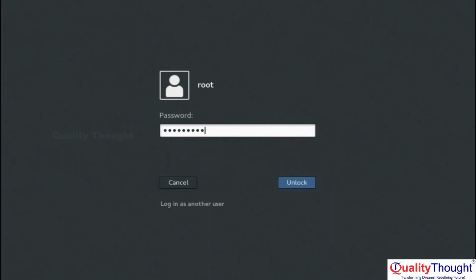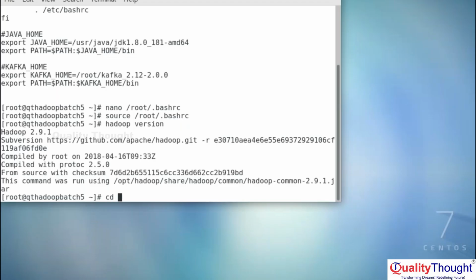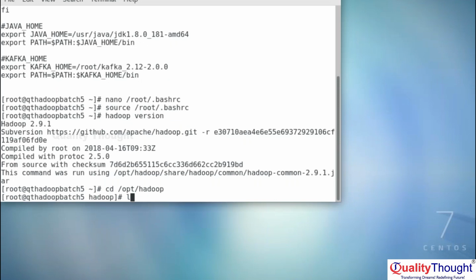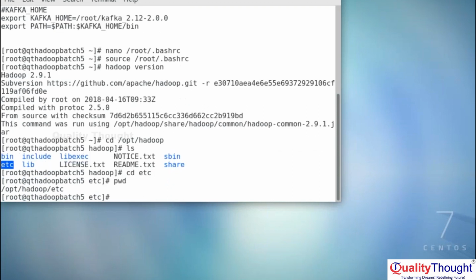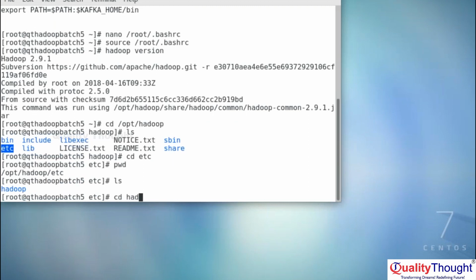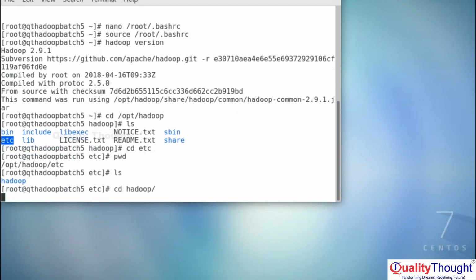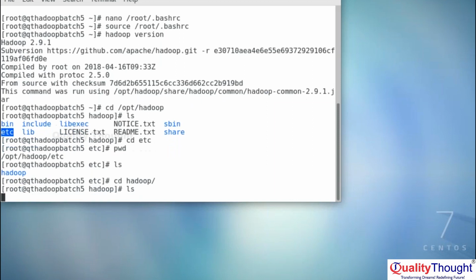Hadoop home directory contains some configuration. Path: cd /opt/hadoop. Under this one, if you type ls, you will see there is one more directory, etc. cd etc. Under etc you will see one more directory called hadoop.